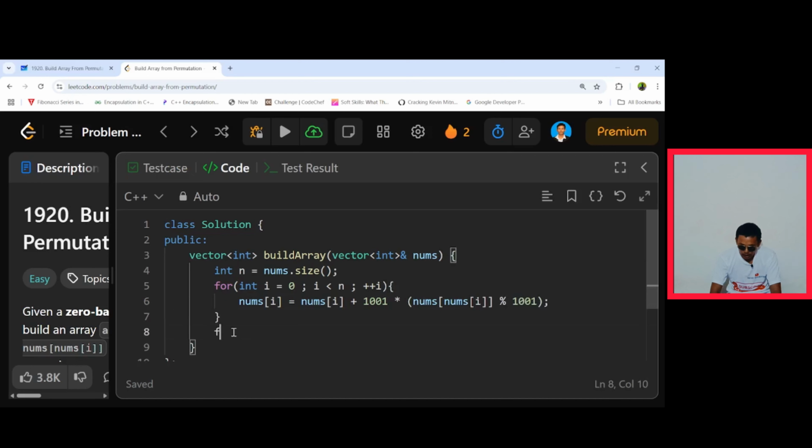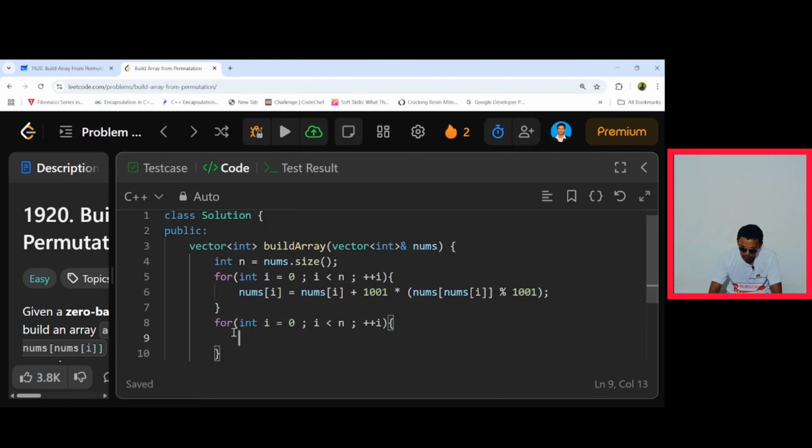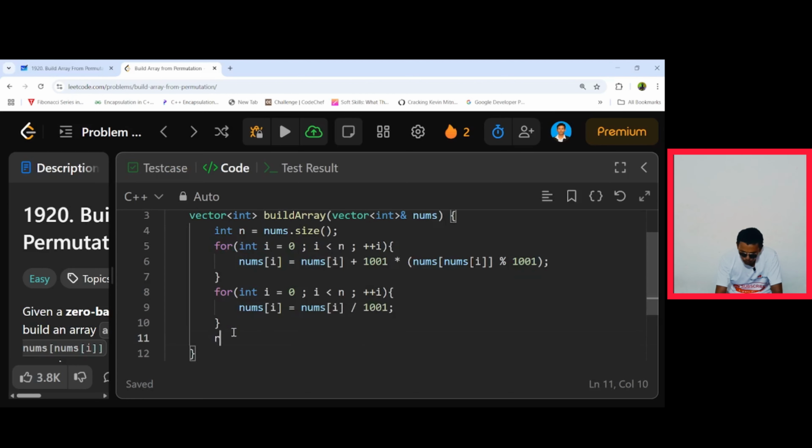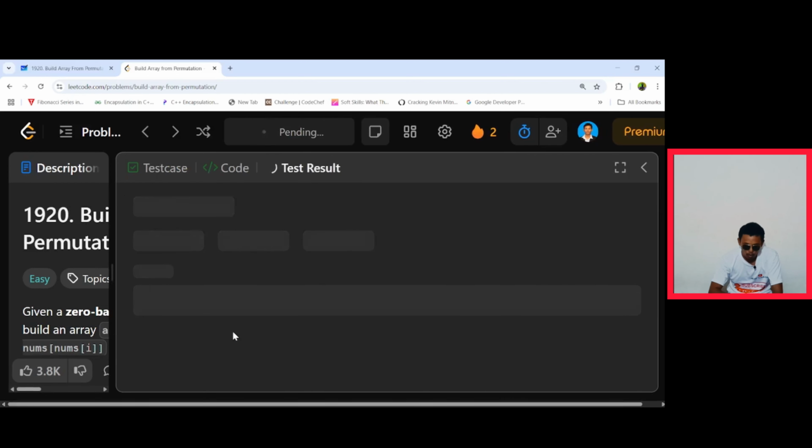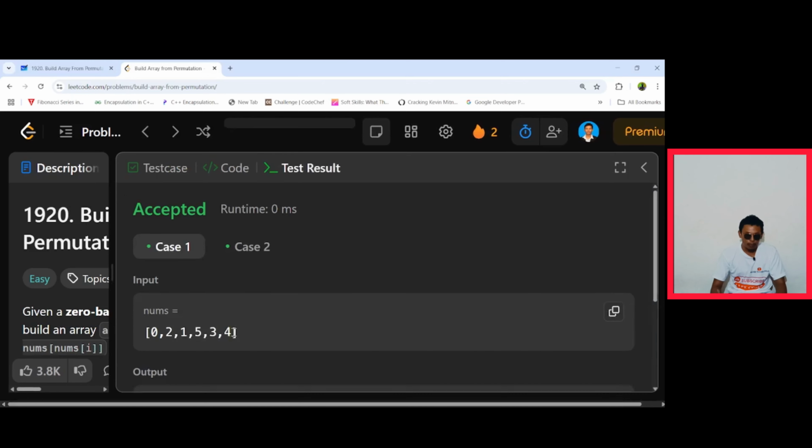That's it. Now again you take another for loop, and here again you write int I is equal to 0, next I less than n, plus plus I. Now you are going to retrieve your new value. How? nums of I is equal to nums of I divided by that max value, which is nothing but 1001. And now return nums. That's it.